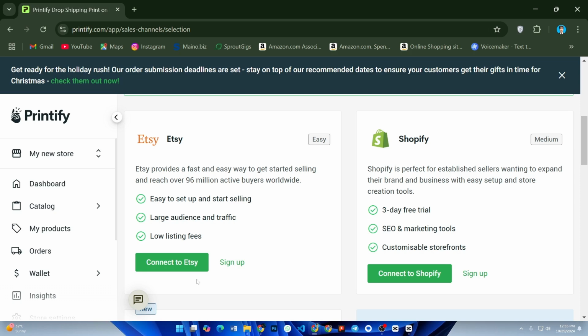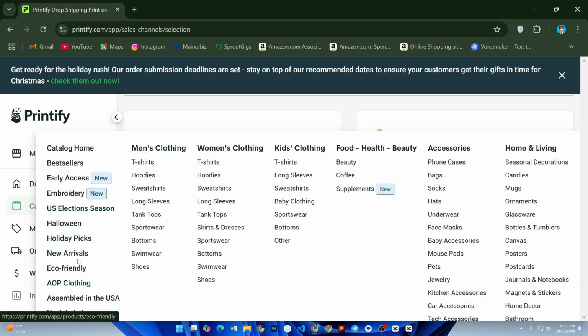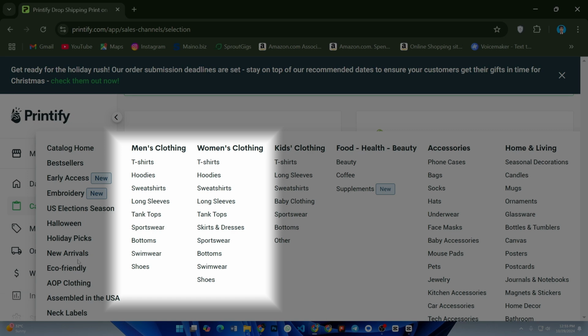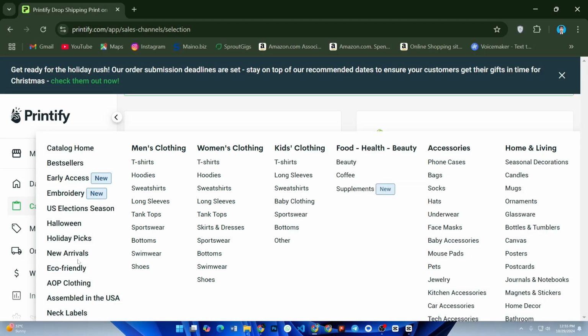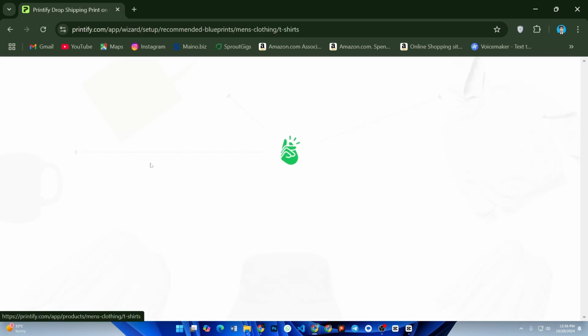Now comes the fun part. Create your product to get started. Go back to your Printify dashboard, then select catalog. Browse through the various product categories: t-shirts, hoodies, mugs, phone cases, and more. Select a product you want to customize and it will open up the design editor.